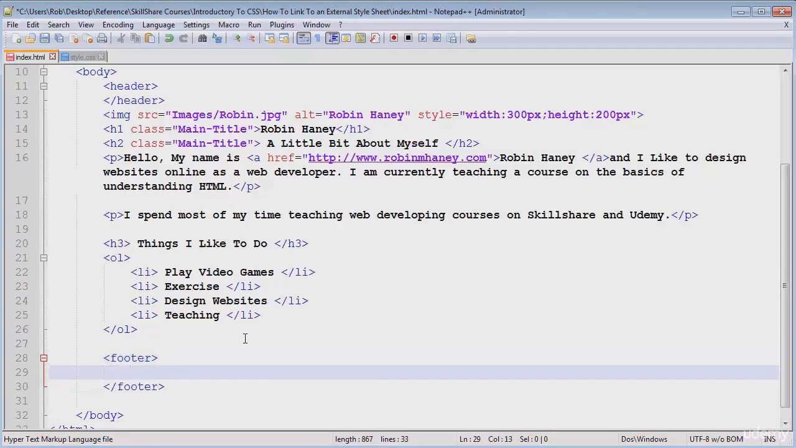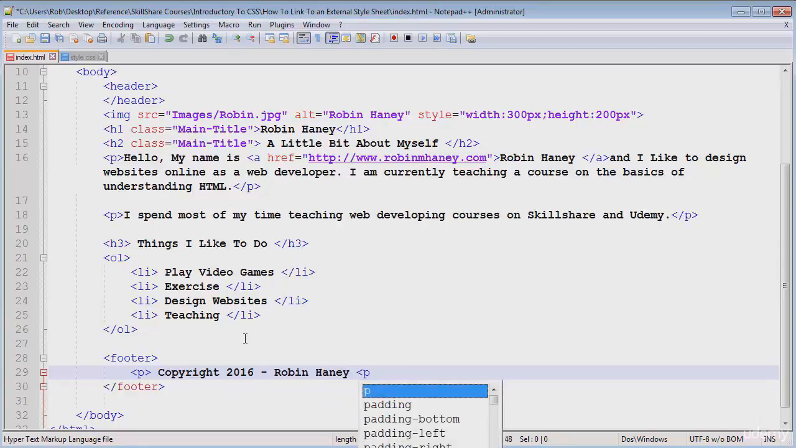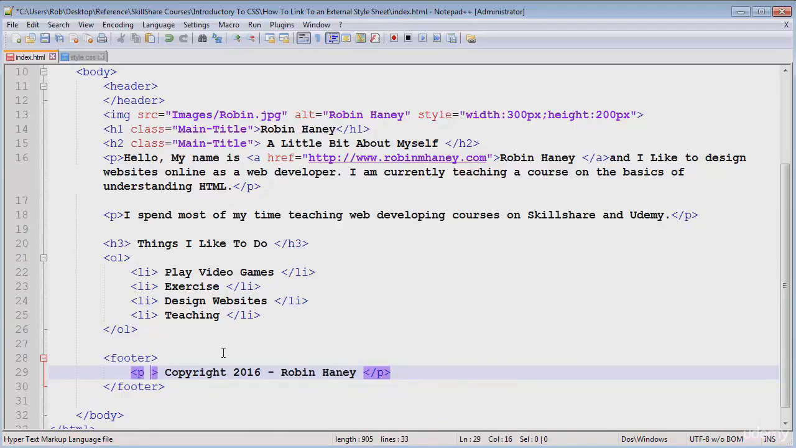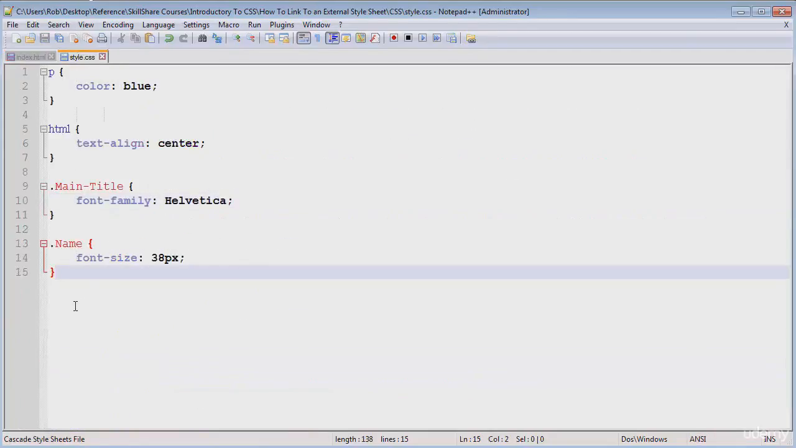So classes can appear multiple times and give certain elements the same styling, but IDs can only appear once. If you put them more than once, you get an error. So we can use IDs to give a certain styling, but make sure there's only one of that ID on the page. It's kind of like a fail-safe mechanism. So I'm going to give our P or paragraph element the ID attribute, and I'm going to give it the name of copyright, so that we know this is the copyright paragraph of our web page.